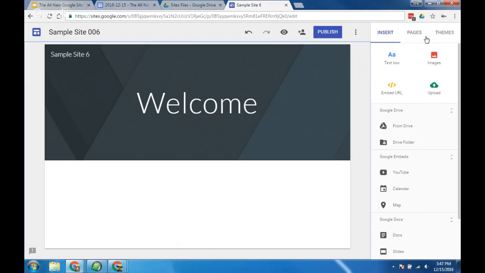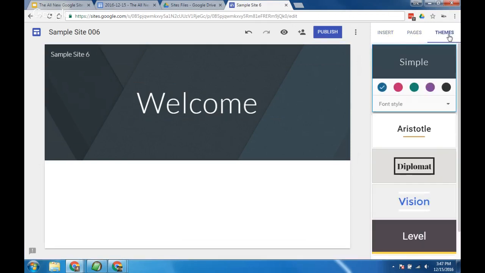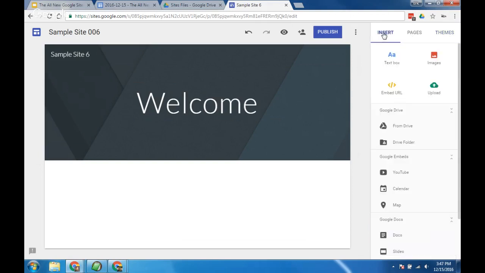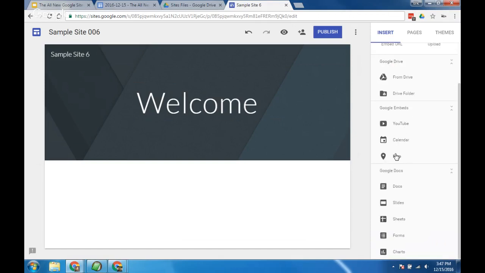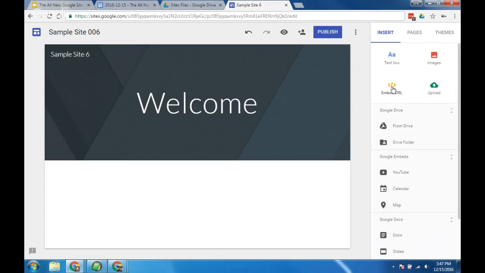You'll notice on the right-hand side, there are three tabs: the Insert tab, the Pages tab, and the Themes tab. Let's chat real quick about those. The Insert tab is what we're going to use to put stuff on our web page. We'll be able to add text boxes and images and YouTube videos and calendars and docs and forms and all kinds of stuff. So we'll come back to that in just a moment.